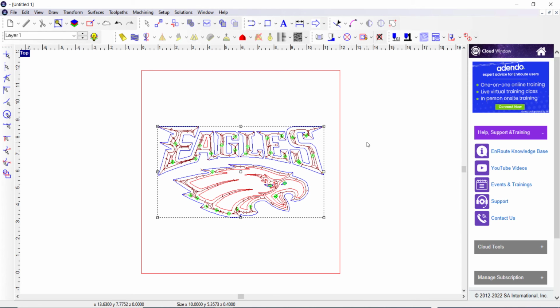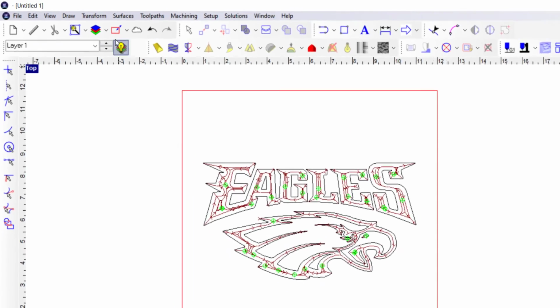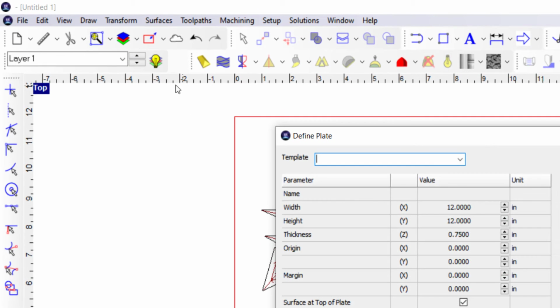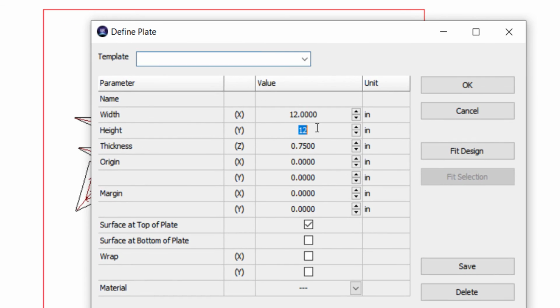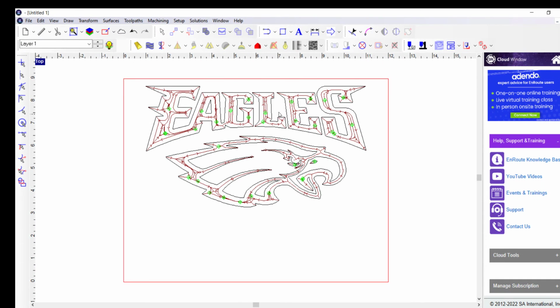Now, looking at my document compared to my vector work here, there's a lot of extra space top and bottom. So I might change the size of my plate. So my plate was 12 by 12. Let's see what that looks like if I do maybe 12 by 9. So that looks a little bit better.